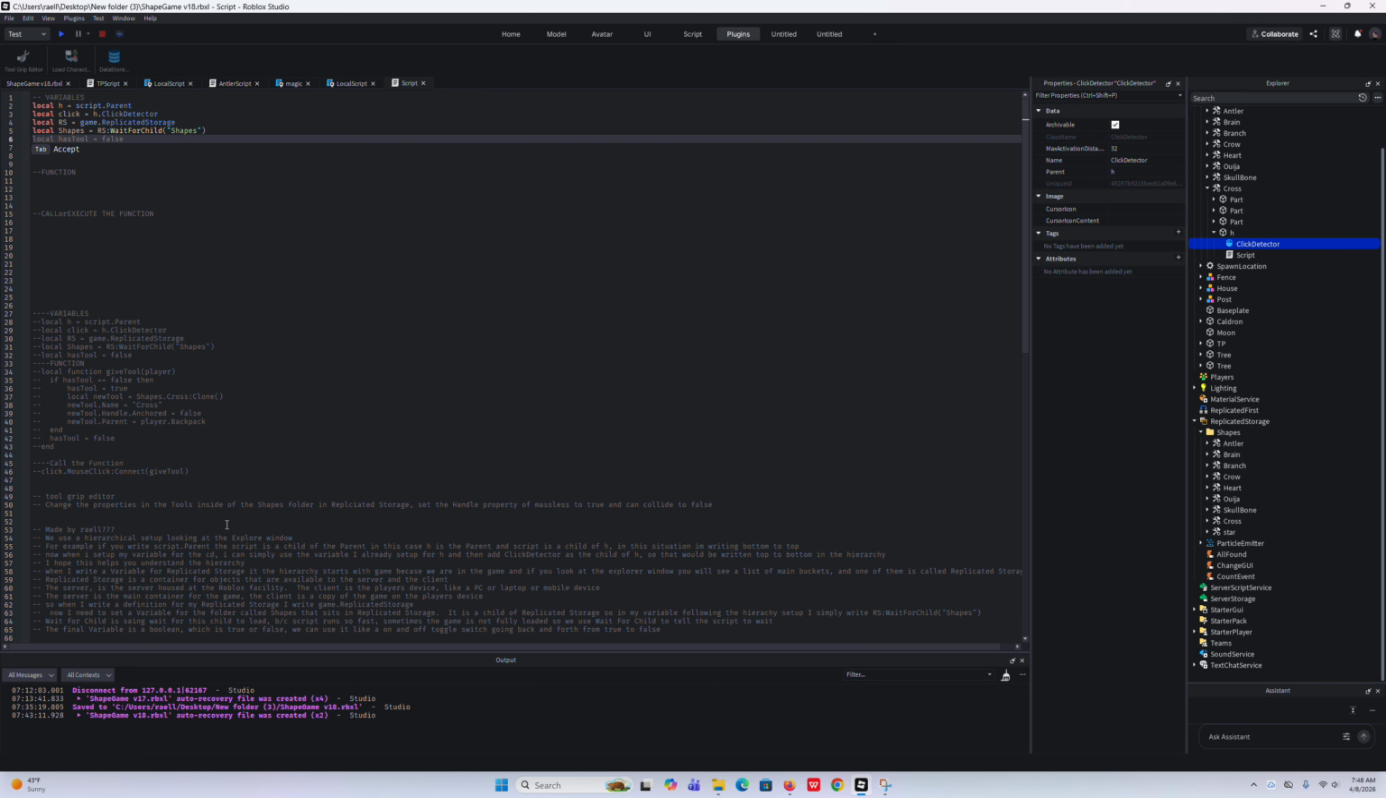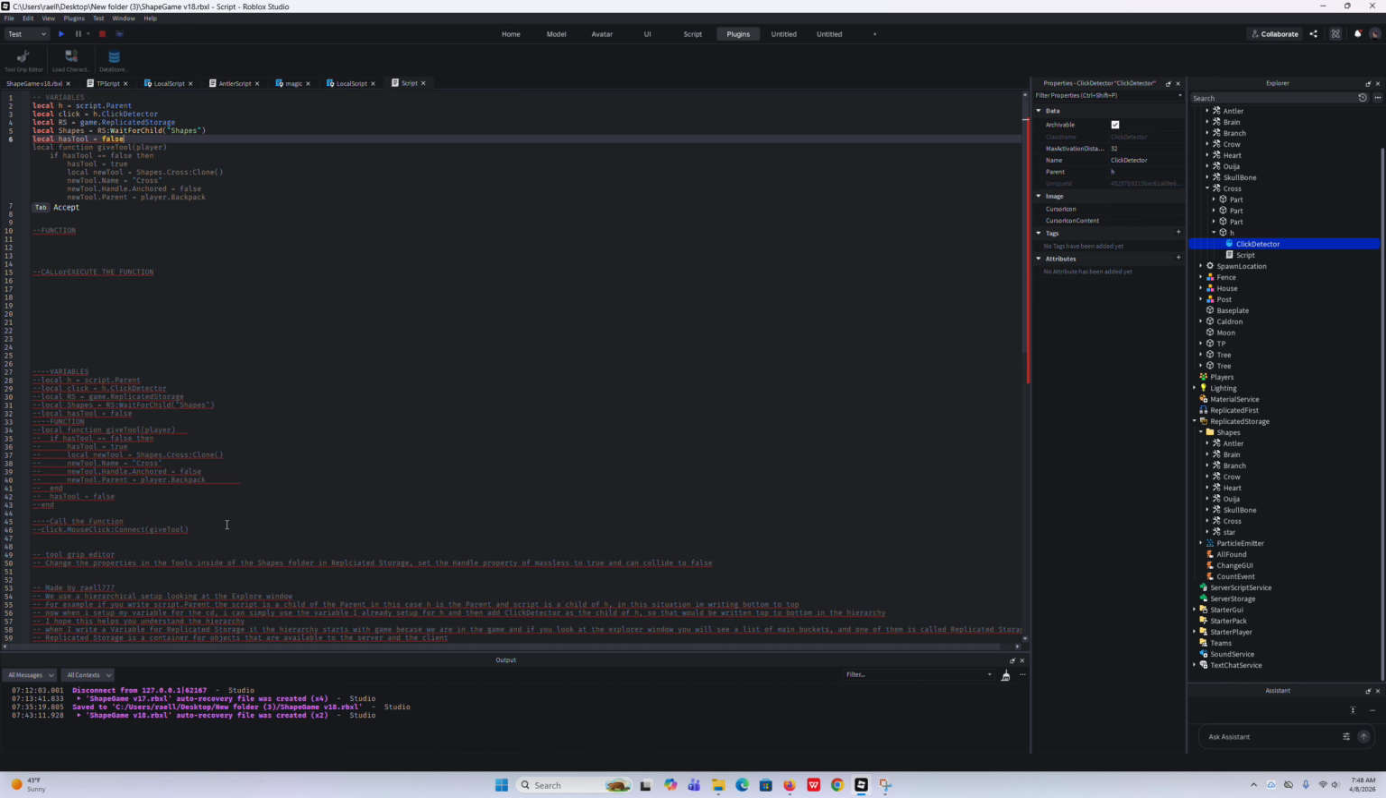I could just say local, okay. I can name it anything I want. I'm going to name this one has tool equals false, because originally the player doesn't have the tool. So I tried to use something descriptive of what we're doing. Does the player have the tool or does the player not have the tool? So has tool equals false.